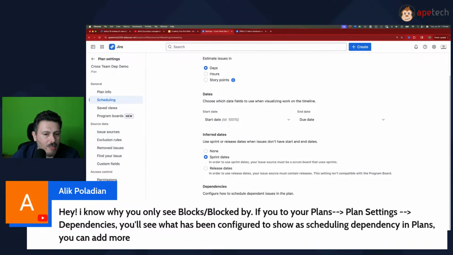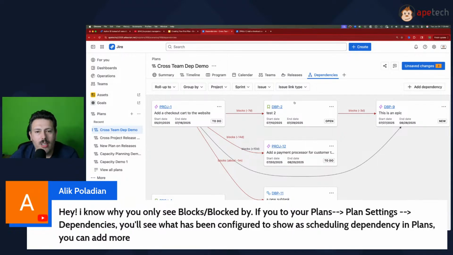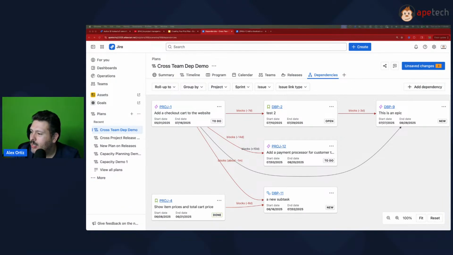Yep. No, I don't. This is not it. And I don't see a dedicated dependencies view over here. So I do know that if you go to this dependencies, which is what we're going to talk about next, we have the issue link type. But I might want to talk to someone from Atlassian to see if they know something. But anyways, Alex, thank you for that transition.